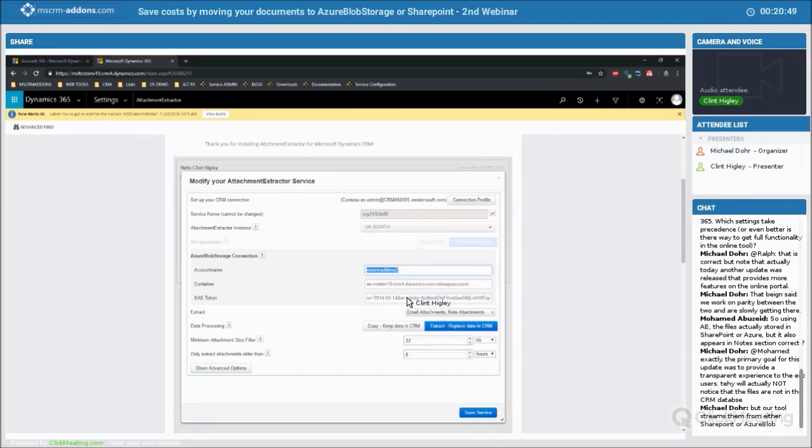So again, these two are basically just copy and paste. Put those in there. You need the account, save the service. You're good to go. That's all you have to do to set this up. So it's a real simple, straightforward way to set this up.